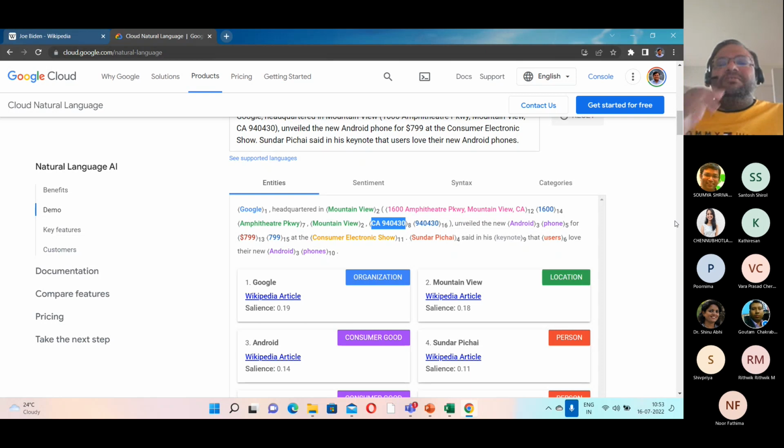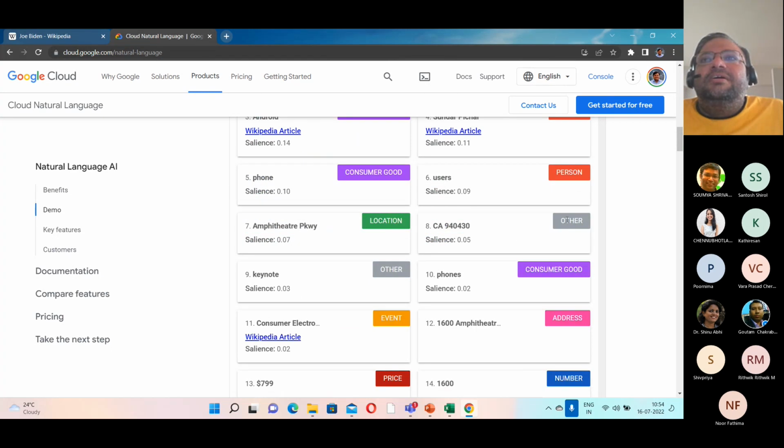Do you see the CA is actually, I think, a zip code from California, correct? Now it is not able to identify it. What is it saying for 8 here? It is saying other. Salience is 0.05. What is the salience? Salience shows importance or centrality of an entity to the entire document text.